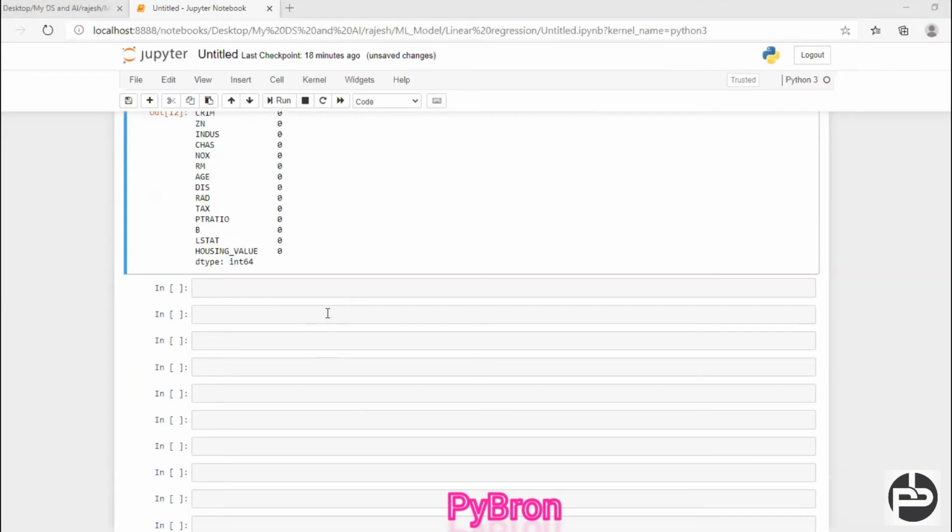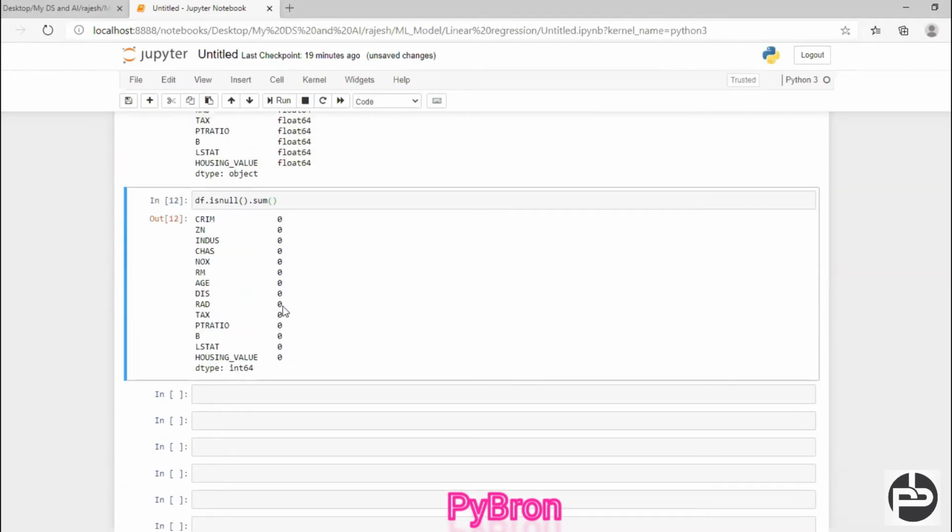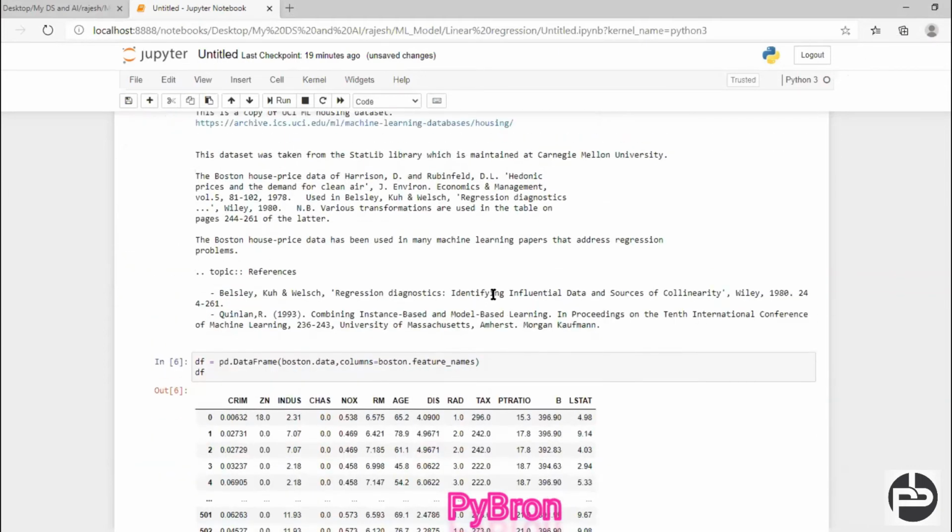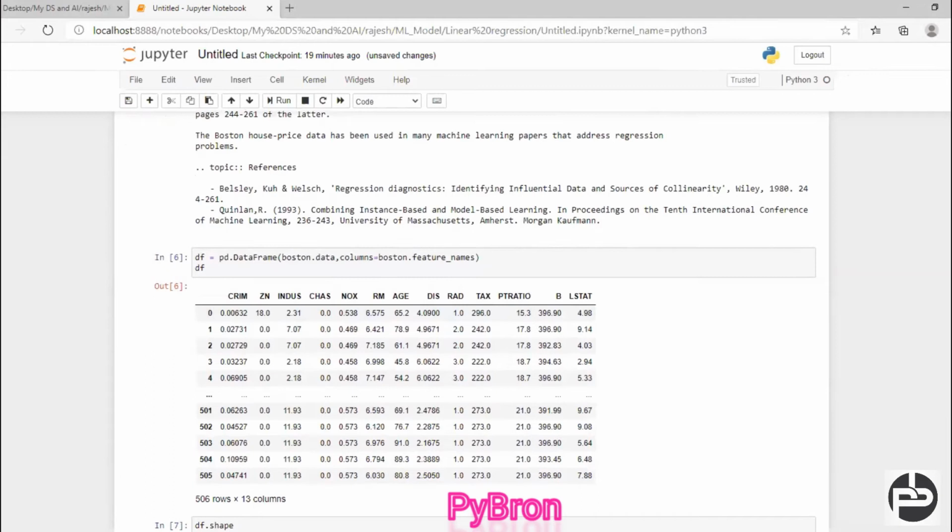Now, if you remember, when I was discussing multiple linear regression or linear regression, we have two things: one is the independent variable, and another is the dependent variable. If you look at this data set, I'll annotate it, don't worry. These are the independent variables, and this is my dependent variable.